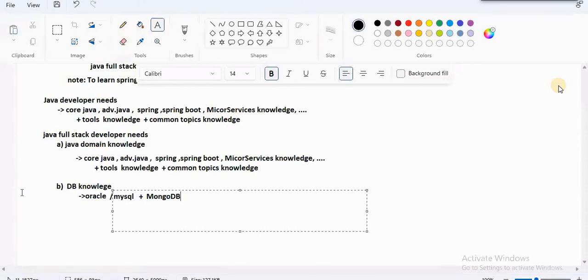Am I audible? Come on. If I am not audible, please check your network bandwidth.